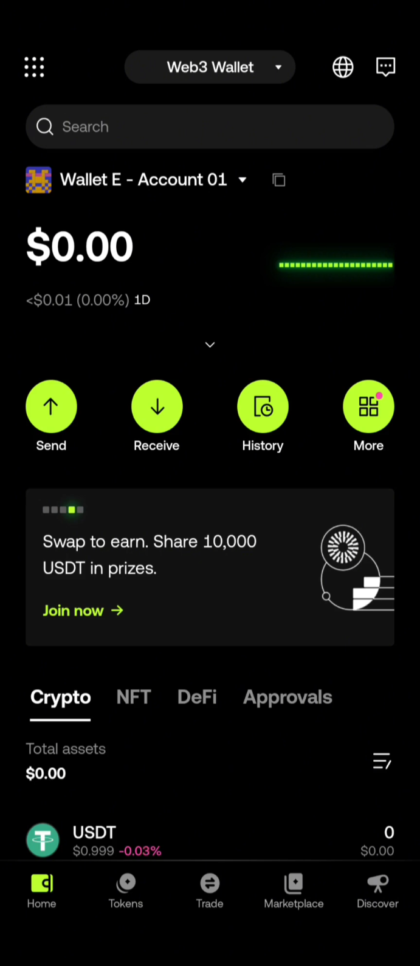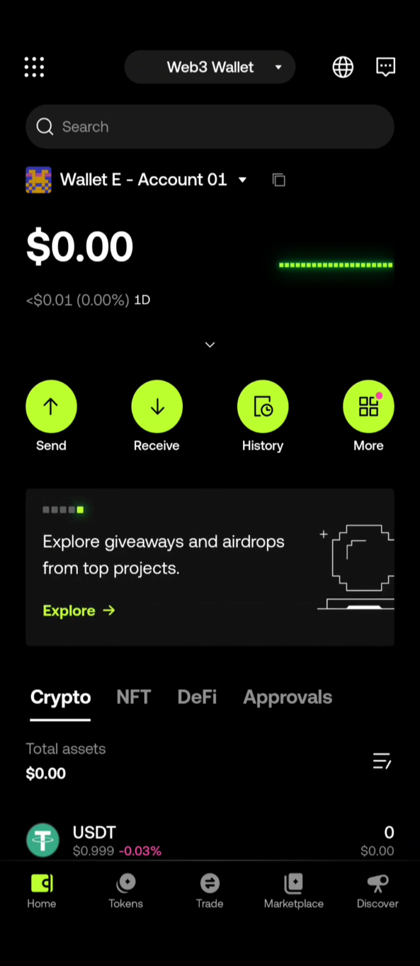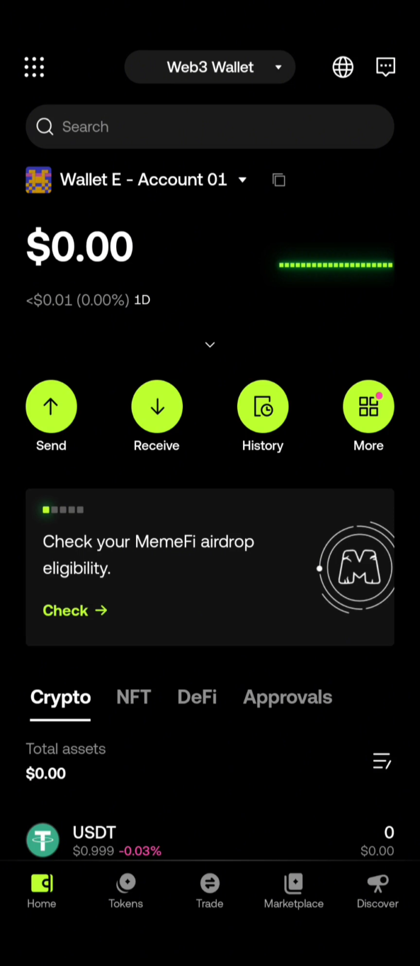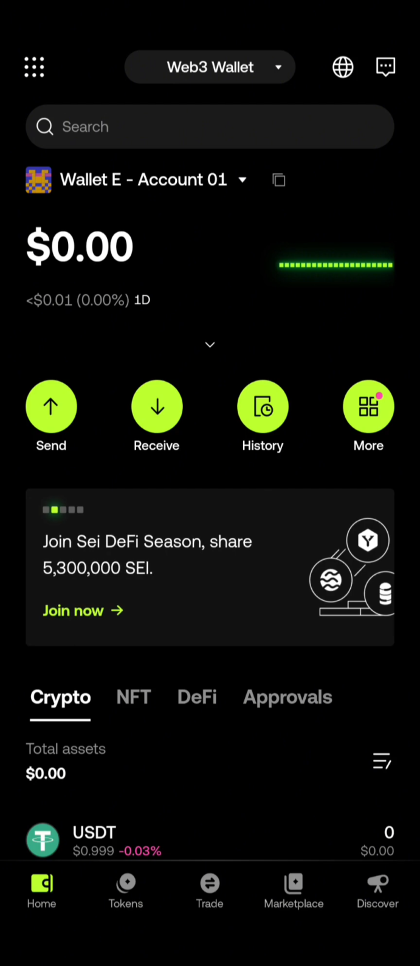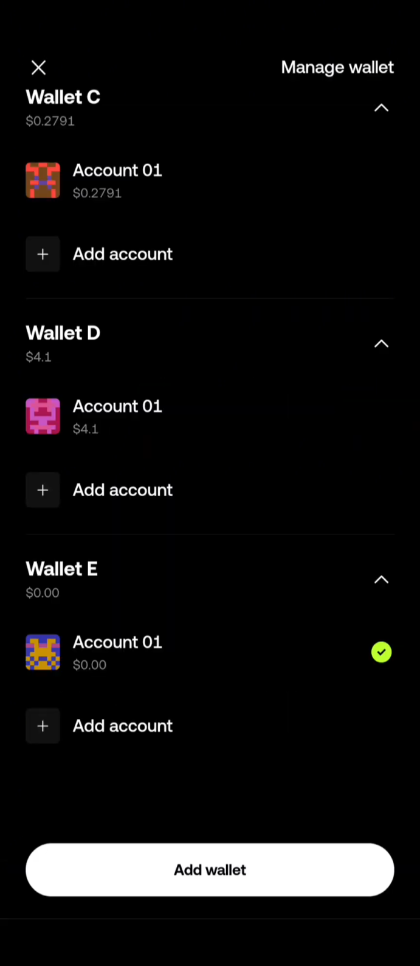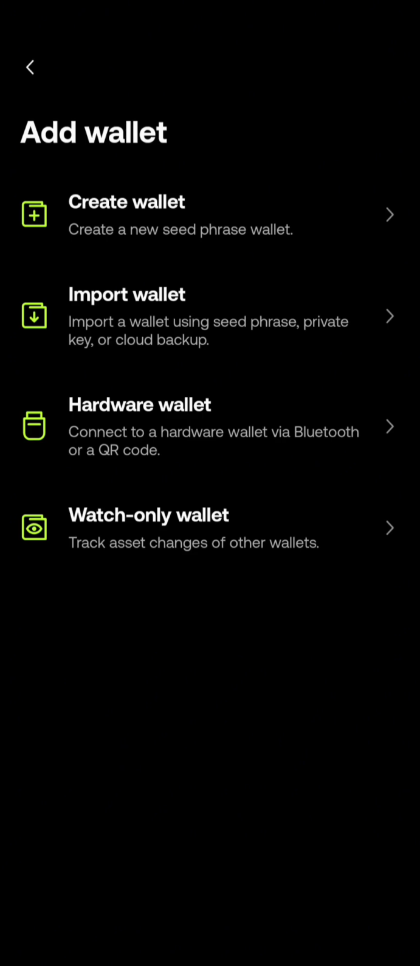For me, I created this wallet some minutes ago just for this Memefi airdrop. You can create a new wallet or import an old wallet. If you have an old wallet like this and you want to create a new wallet just for this Memefi airdrop, you click this place where you're seeing wallet account 01. You click on add wallet, then you select create new wallet or import wallet. Create new wallet will create a new wallet for you and you save the recovery phrase, or import wallet, and you will now import your old wallet. Whichever option is good for you is okay.